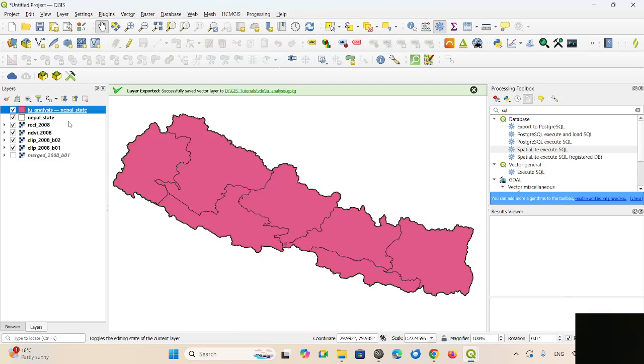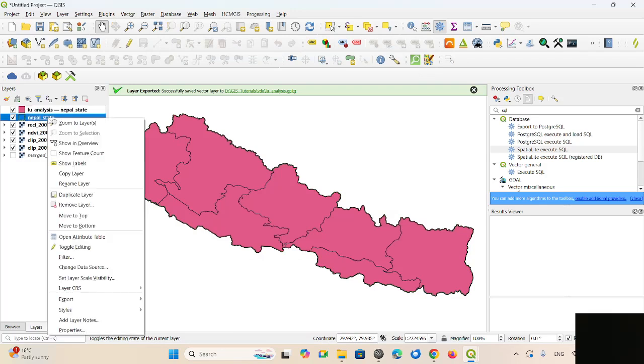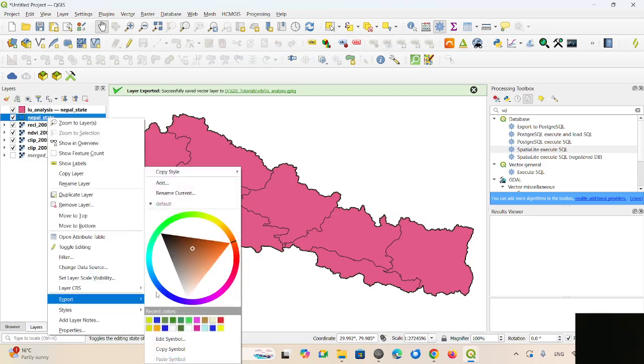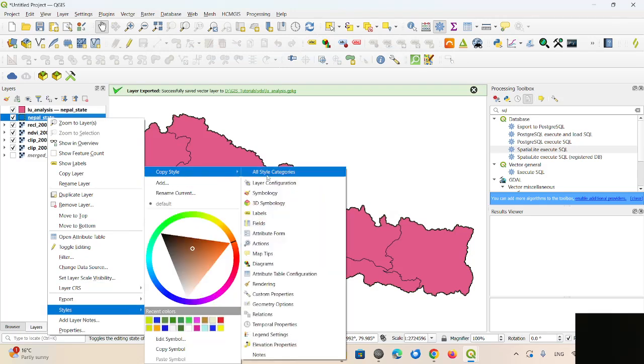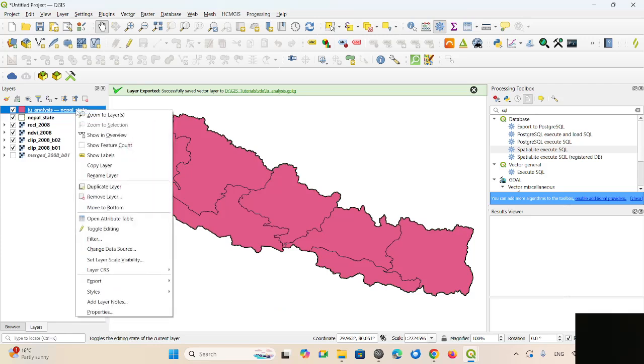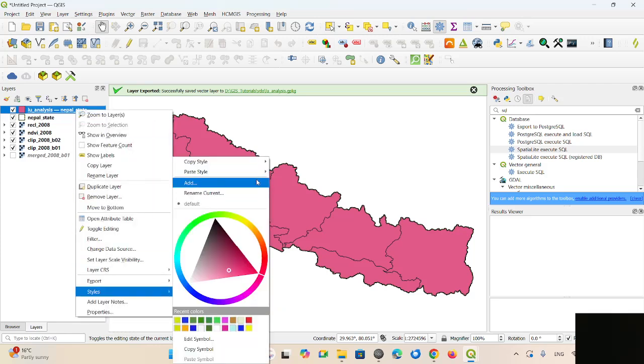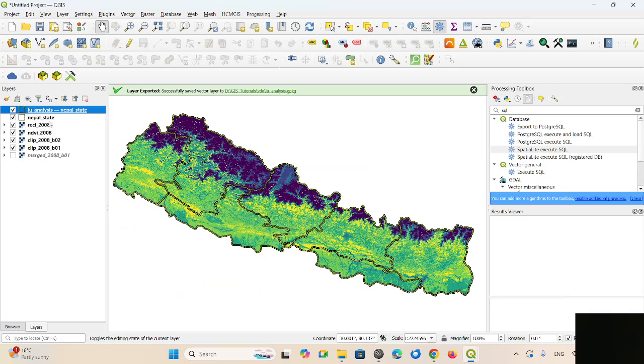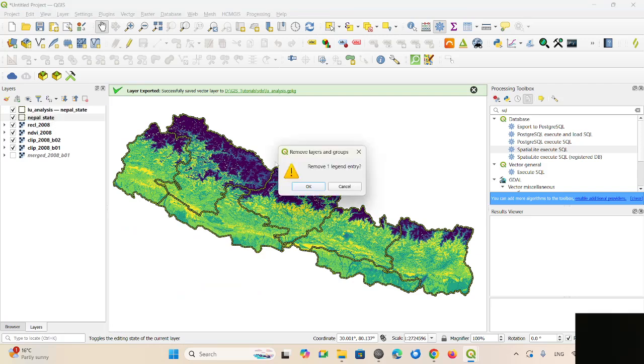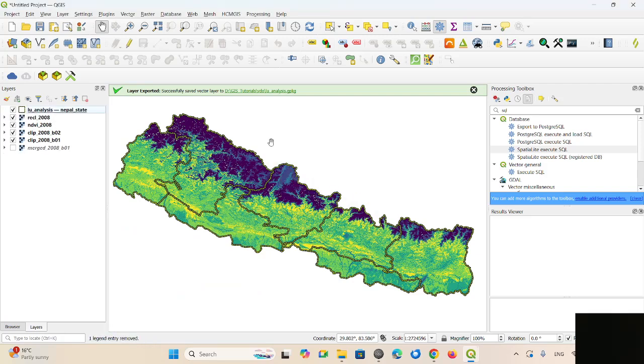Okay. And we can copy the style and paste here and remove this part. Now we use zonal statistics. So this is raster layer zonal statistics.